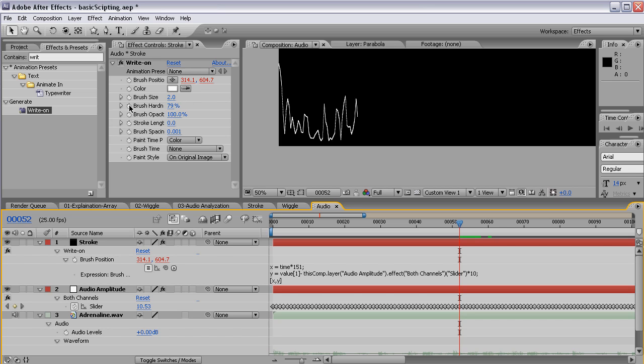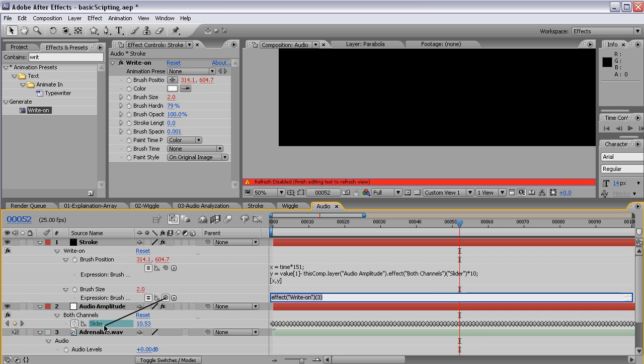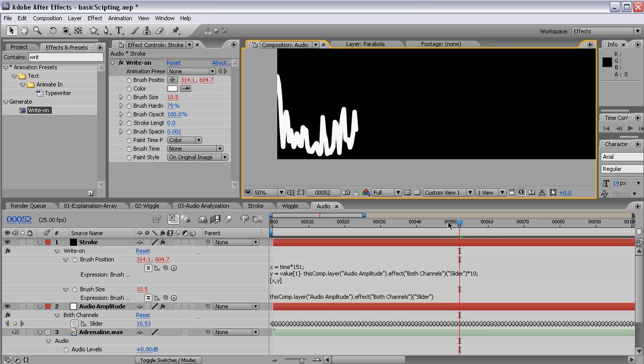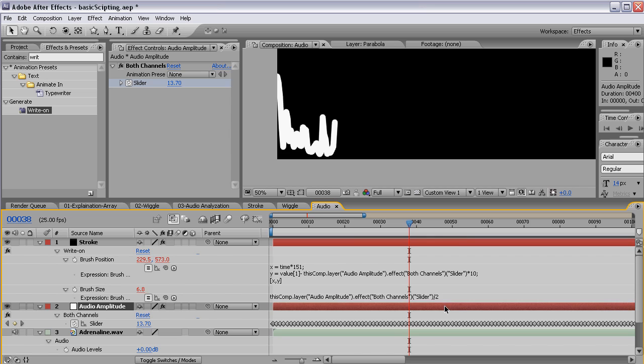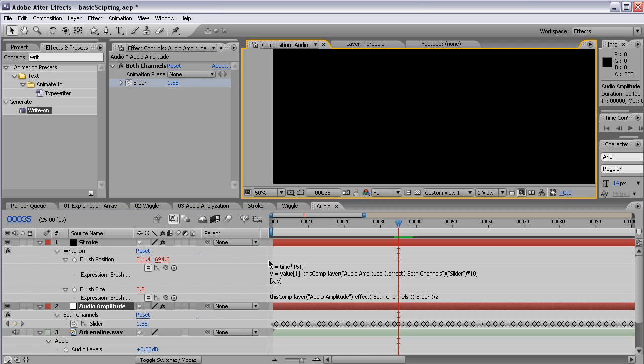I can use my expressions to animate everything that has a stopwatch. For example, the brush size. I'll click on the brush size and pick whip my slider value down here. And this way our overall stroke will have the size of the current slider value. And over here it's too thick for my taste, so I'll divide this by 2. Looks a little better, and the problem we have now is it can drop very low. 1.55 divided by 2 is under 1, so the brush stroke is less than 1 pixel wide. We don't see it anymore.